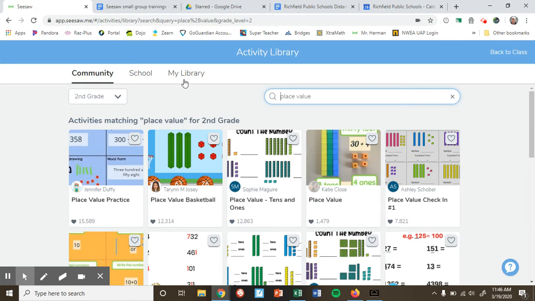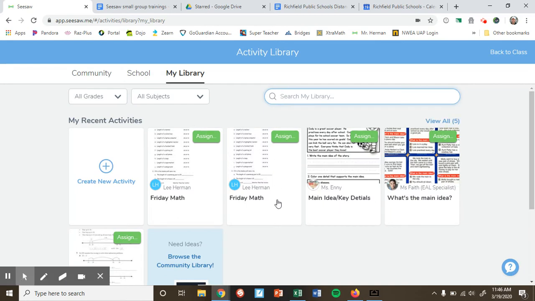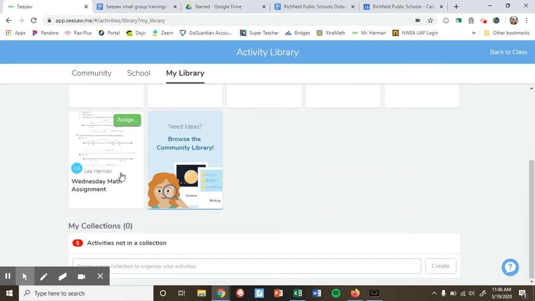But I'm going to go back to my library and show you an activity that I actually had my students do a while ago on Wednesday. And then I'll show you how you can create one on your own.